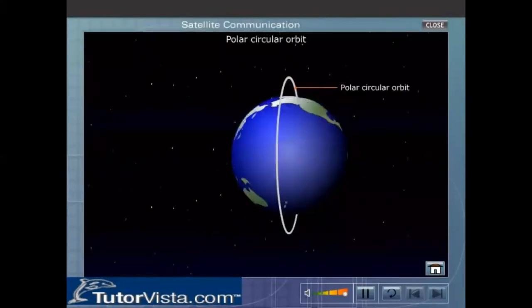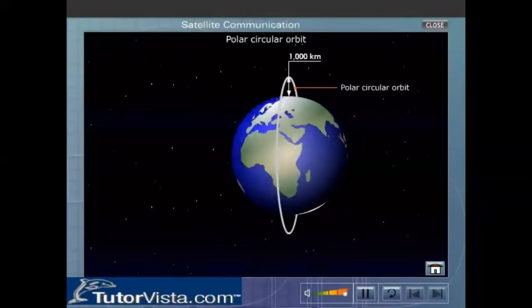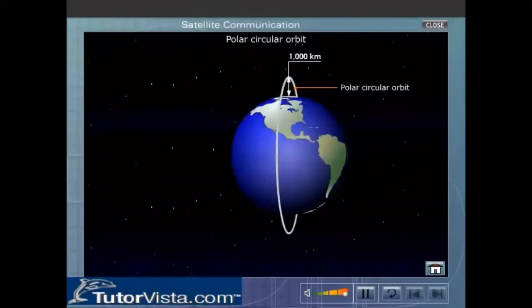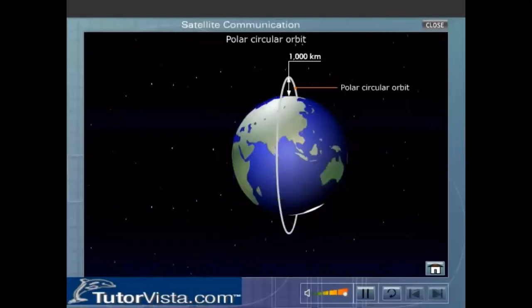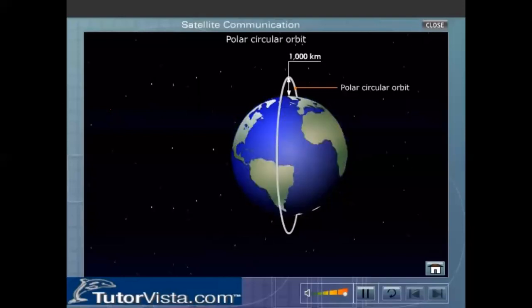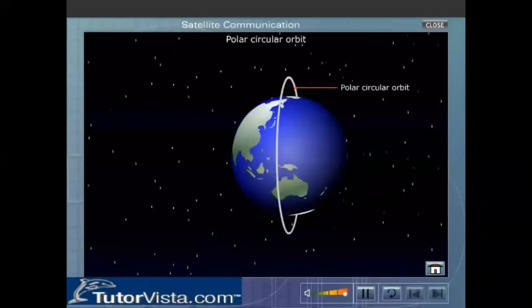Polar circular orbit. This type of orbit is placed 1,000 kilometers above the Earth's surface. It passes over the poles. The angle of inclination of this orbit is 90 degrees. It scans the whole Earth every 12 hours. Satellites used for weather monitoring are launched into a polar orbit.